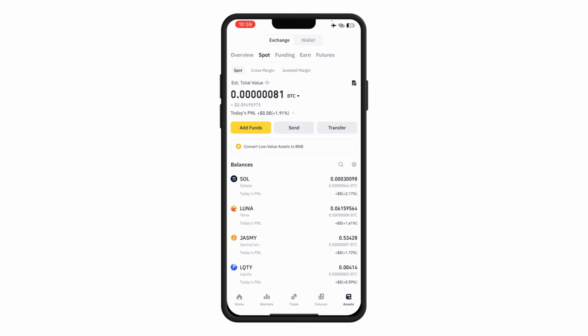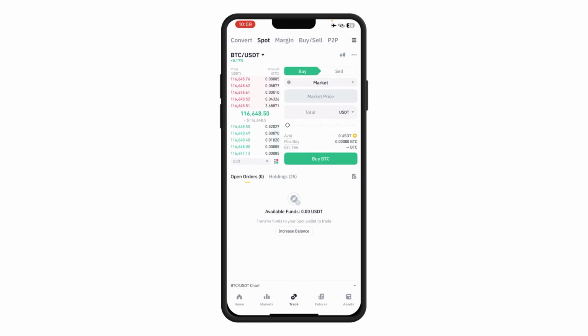If you want to buy Bitcoin on your Binance, the very first thing you need is to have some funds in your Binance. You can have Sol, you can have USDT, you can have Tron, you can have any of them on Ethereum. So what you need to do, you're going to click on this trade. You're going to click on convert.